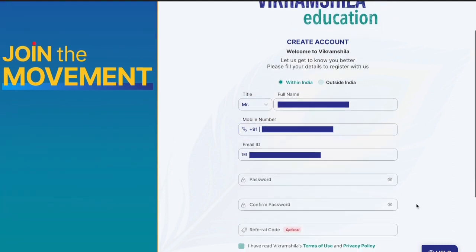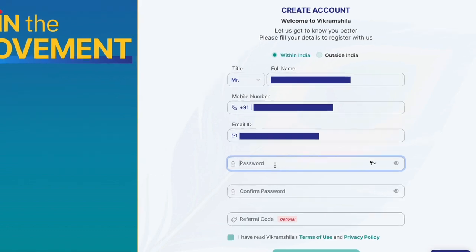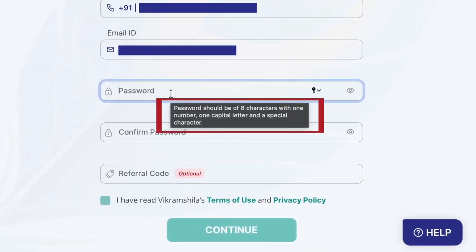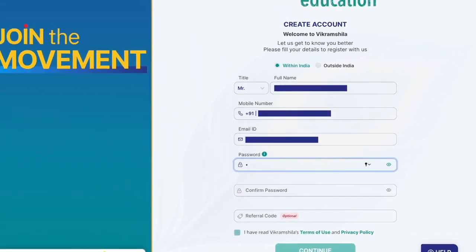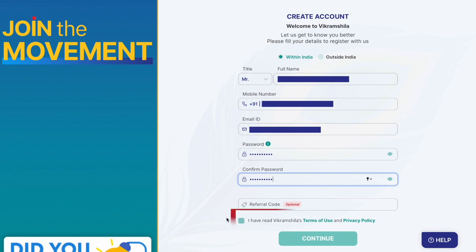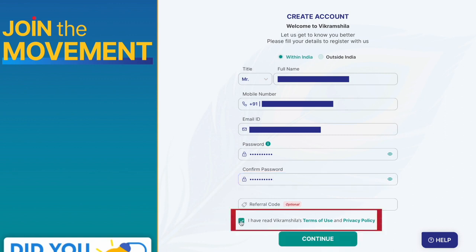You need to generate your own password following these rules. At least 8 characters long, at least one alphabet in capitals, some numbers, and at least one special character such as an exclamation mark, $ sign, and asterisk. Please click on the little green box to confirm you have read our terms of use and privacy policy, then click on the continue button.